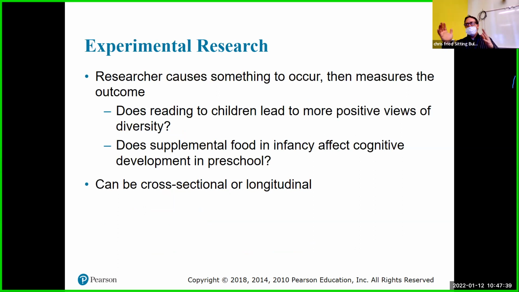Experimental research is different, and I'm sure this is why I combined these two together. It's not like we're going to go do a bunch of research, but I just want to touch base on some of these things so that you can understand them. Experimental research means the researcher causes something to occur, and then you measure the outcome. For example, does reading to children lead to more positive views of diversity? So you're going to do a study where maybe somebody reads a variety of books, maybe books on diversity, to children, and then you have them fill out a survey or something to see what their views of diversity are.